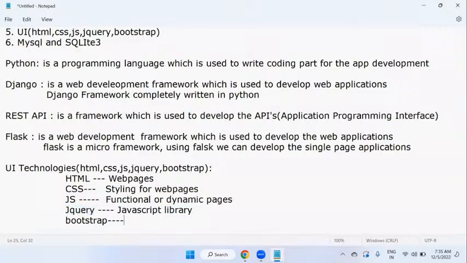And Bootstrap is nothing but a combination of JS as well as CSS libraries. JavaScript and CSS libraries are combined in Bootstrap. This Bootstrap will give more look and feel to your web pages. We will focus more on Bootstrap in our Django web application development, because Bootstrap functionalities will bring a lot of look and feel to our web pages when compared to normal HTML and CSS.